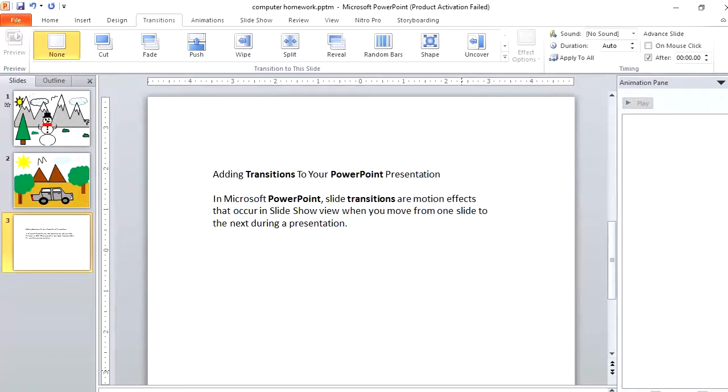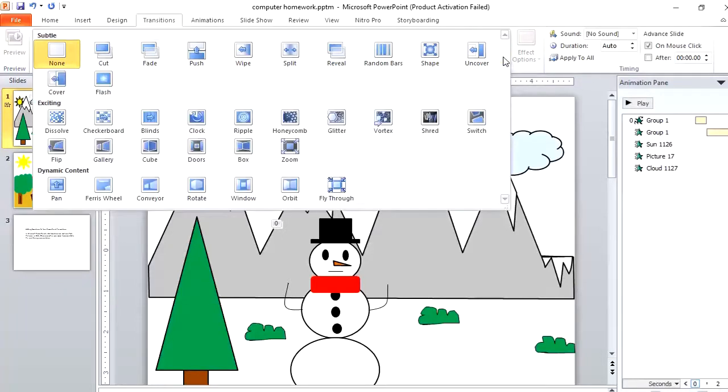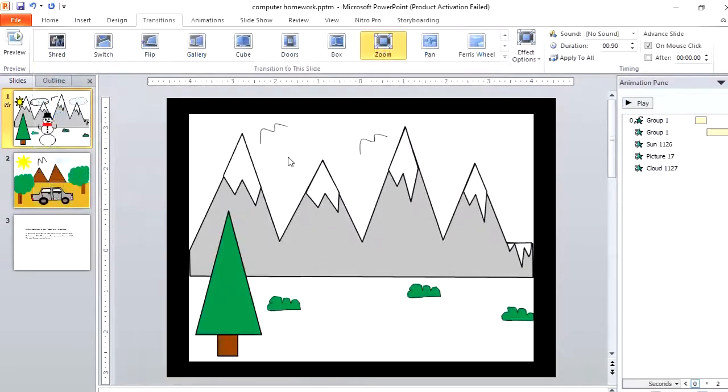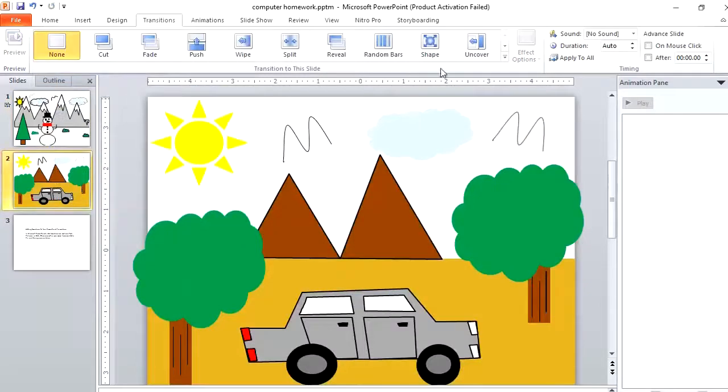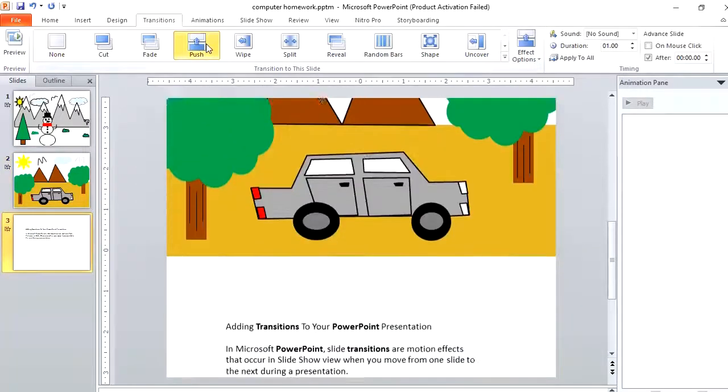To add a transition to your PowerPoint, select needed slide, move to transitions. From the drop down menu, we're having different types for slide transitions. We're going to select the zoom. For second slide, we're gonna select uncover. For the third one, push.